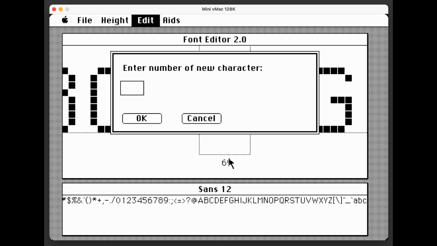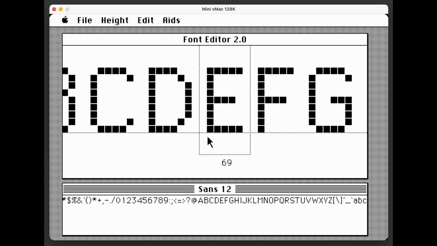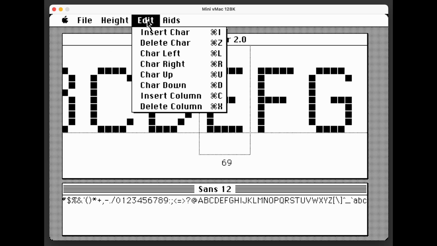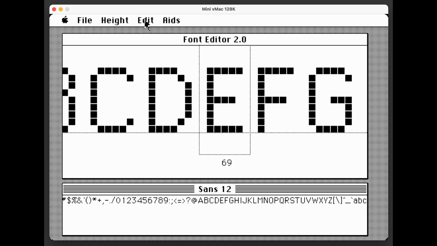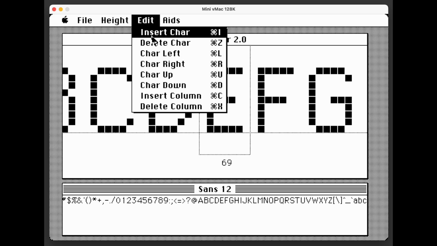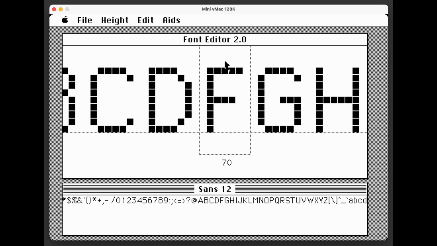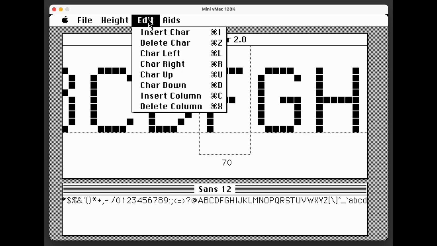Say it was the letter E, which is ASCII code 69. You could put it back in here. I'm just going to cancel that. Another thing you can do is delete a character with the delete character command. This could be handy if you wanted to start over with a character with a completely new design. Let's say you delete the E. Okay, so that was character code 69.